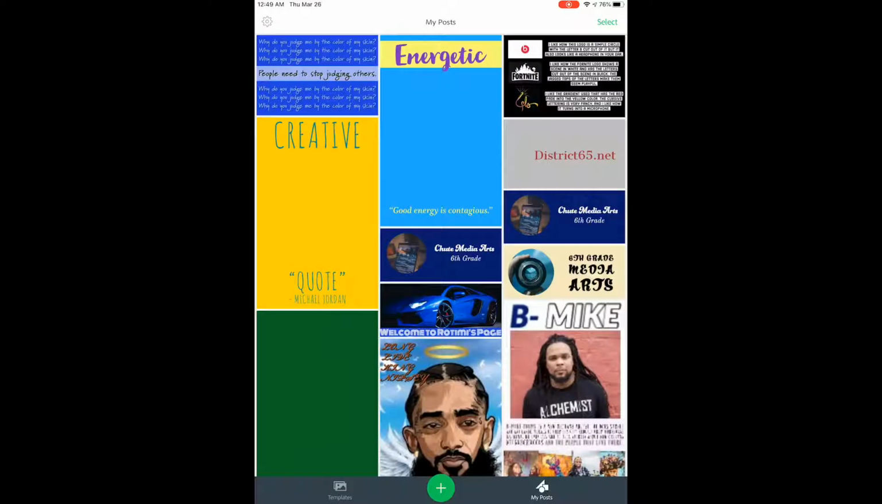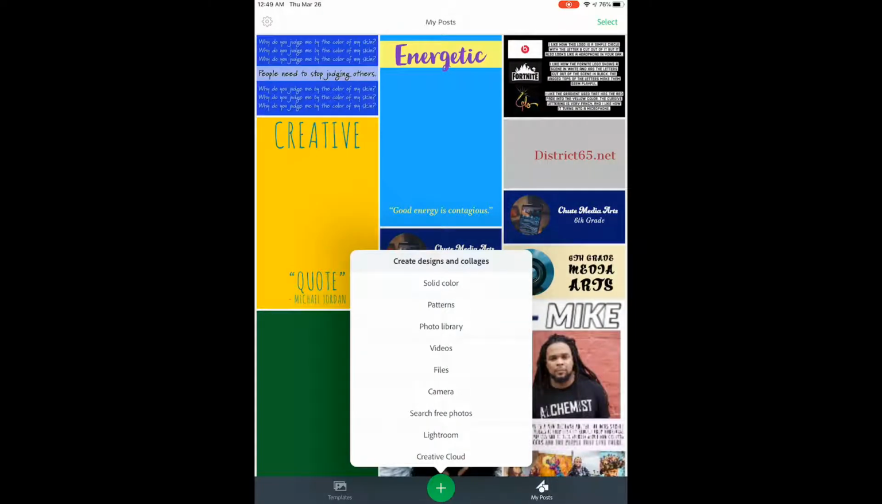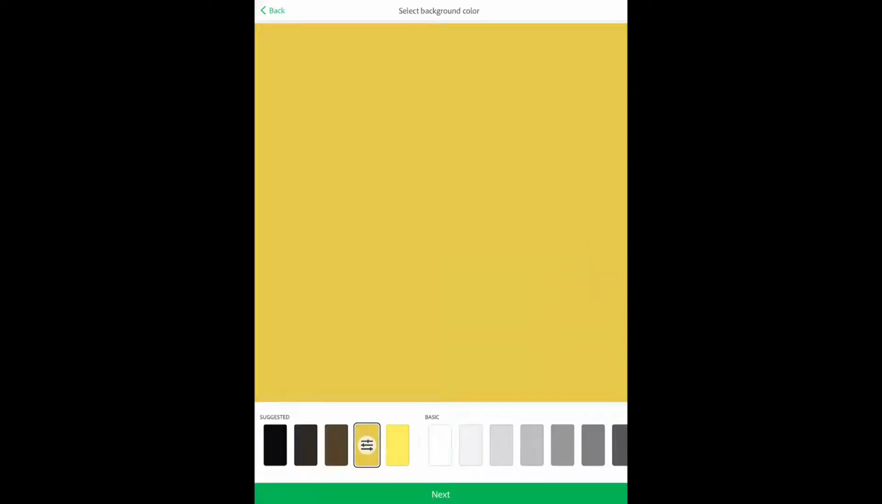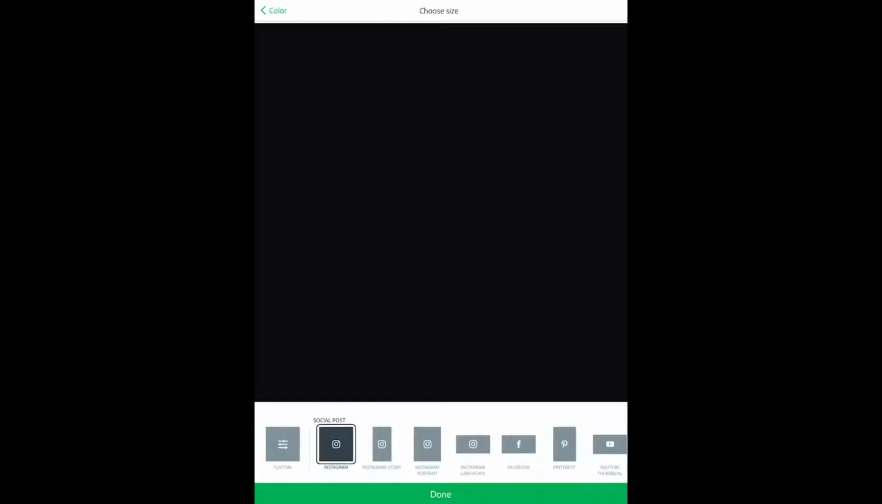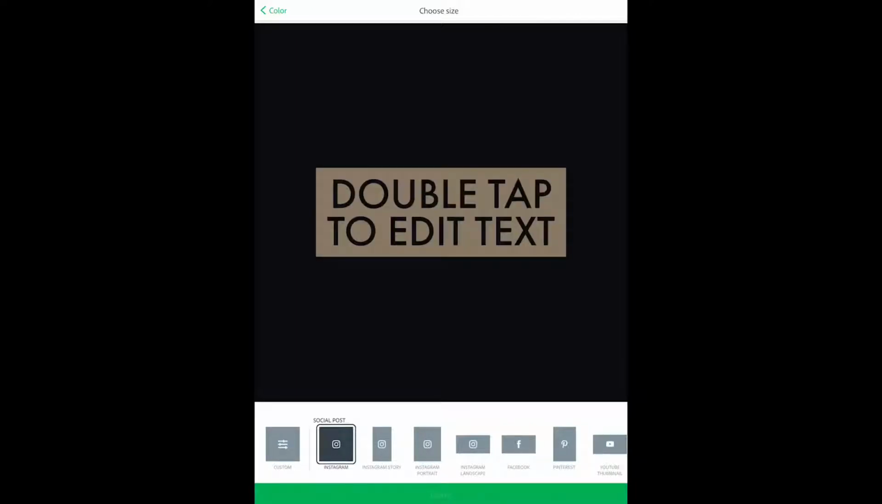Click on that. And you're going to go to the plus sign, and we're going to pick solid color. And for this exercise, I only want you to pick 2 colors. So I might start with a black background and then use white text, and then just use black and white, but you can pick 2 other colors. It's up to you. So I'll stick with my black background, and then I will click next. And for this, we're going to start with a square. So I'm going to go ahead and pick Instagram for my size.